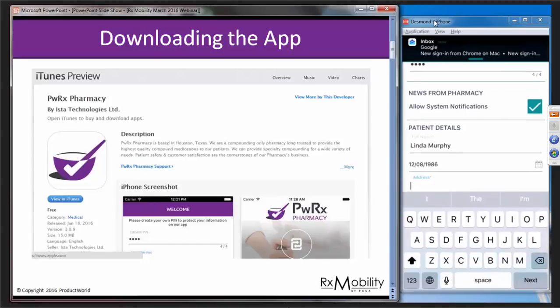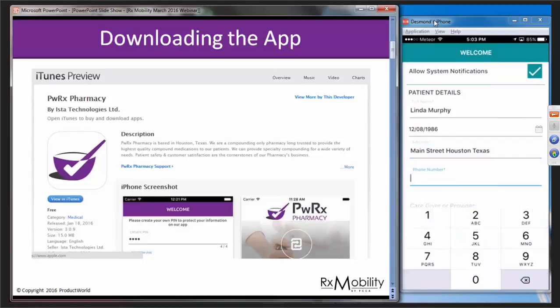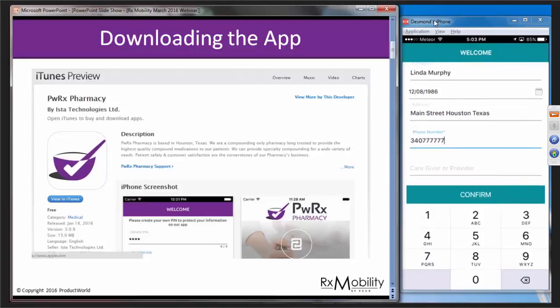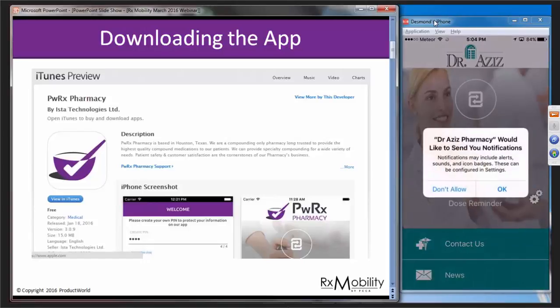Linda can then enter in her address. So we're just going to say Main Street in Houston, Texas. Linda can then enter in her telephone number. Then Linda enters in her primary caregiver or provider. So in this instance, we're going to enter in Dr. Martin.